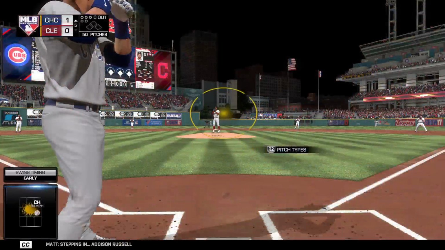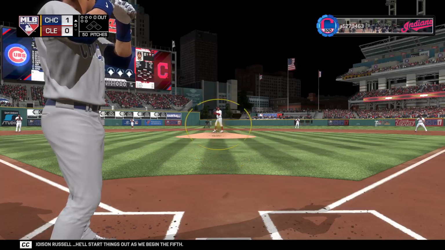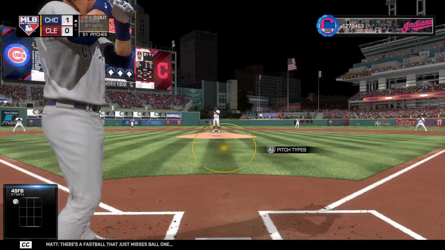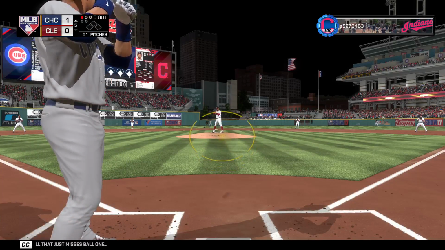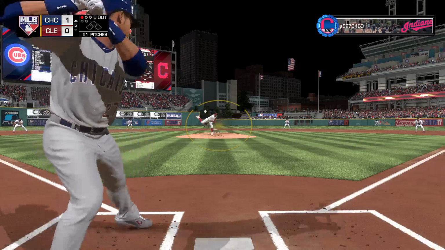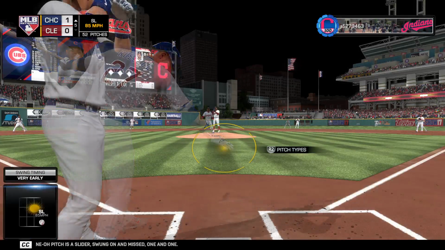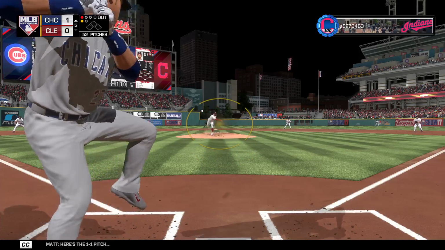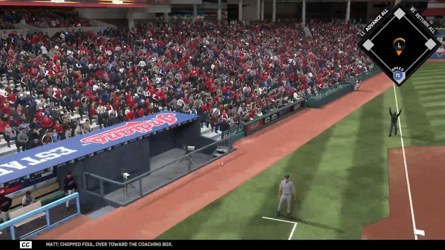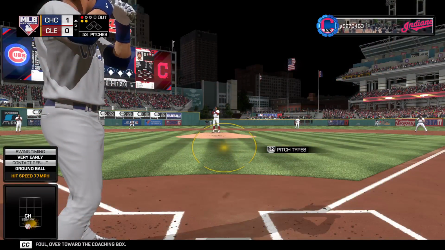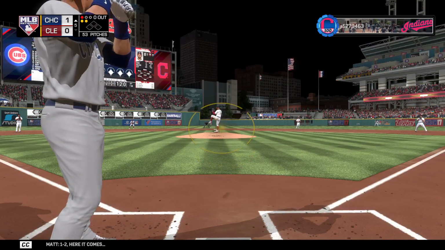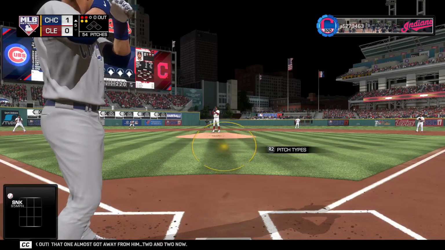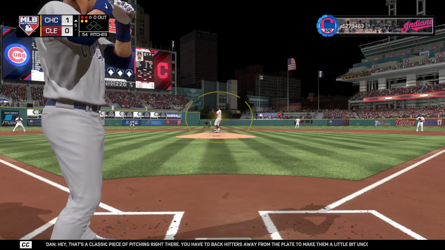Stepping in, Addison Russell. He'll start things out as we begin the 5th. Shortstop, Addison. There's a fastball that just misses. Ball 1. 1-0 pitch is a slider, swung on and missed. 1-1. Here's the 1-1 pitch. Chop foul over towards the coaching box. 1-2. Here it comes. Look out. That one almost got away from him. 2-2 now.